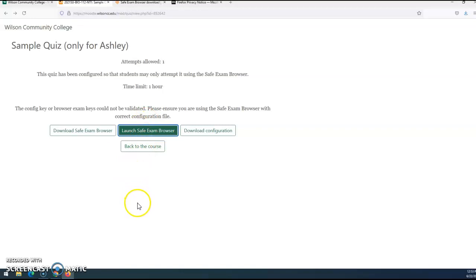Because if it doesn't go very well, you can also contact our technology support services. They're open. They have a 24-hour chat that you can do. But before we do that, let's just see if you can do this from your computer, okay?